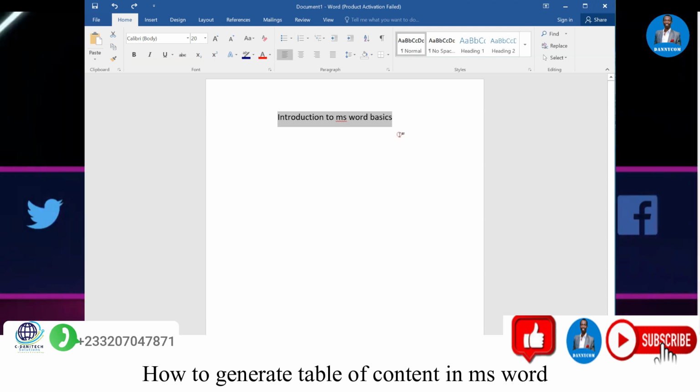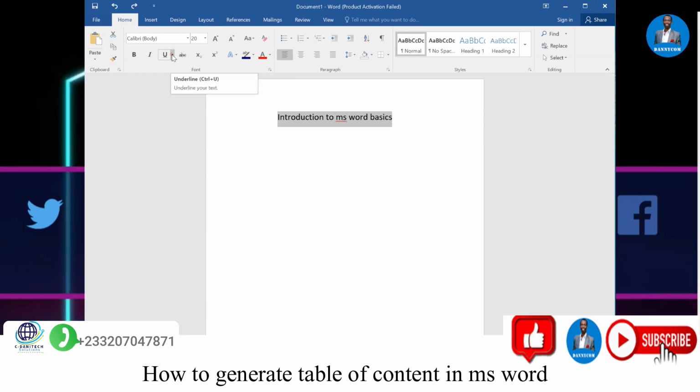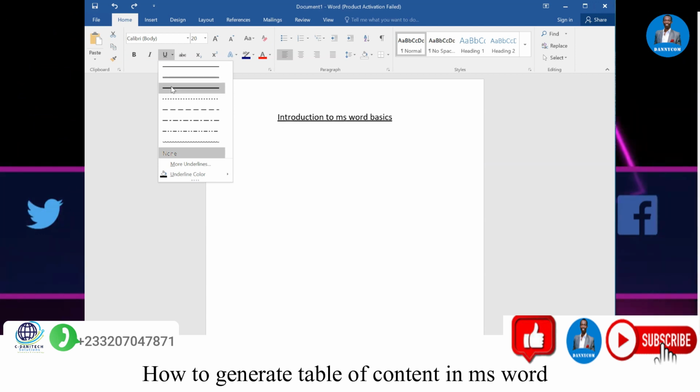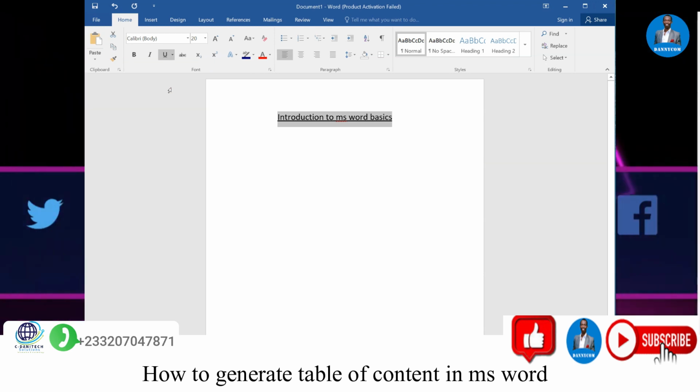Okay, and so now you have to highlight the document, go to the home tab, which is up here, and then it will open the other ribbons for you. Then you click on the U icon, you will see a list of lines, and then you select the line option that you want. Okay, like this. All right, so this is how to underline a text.